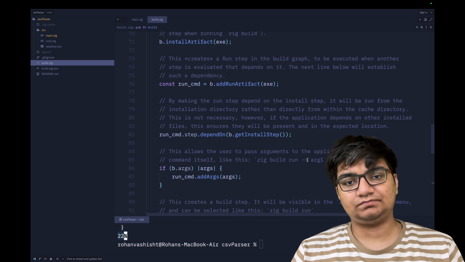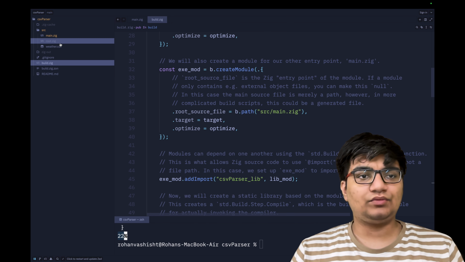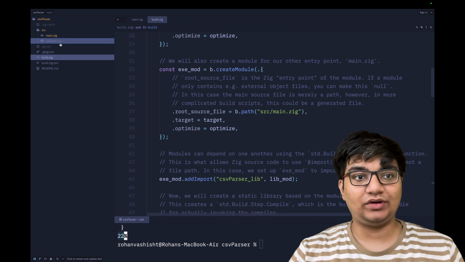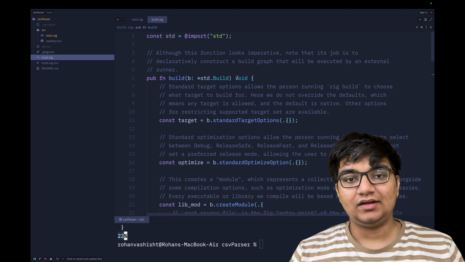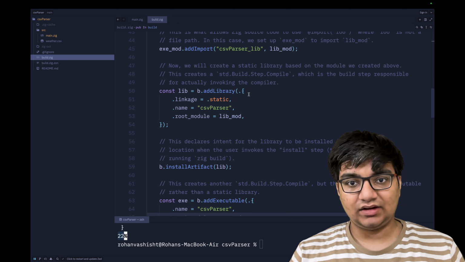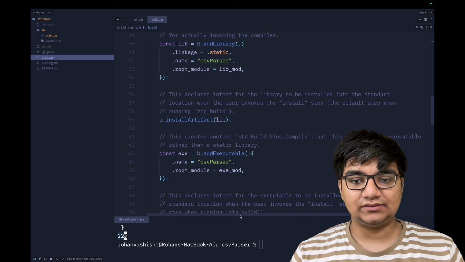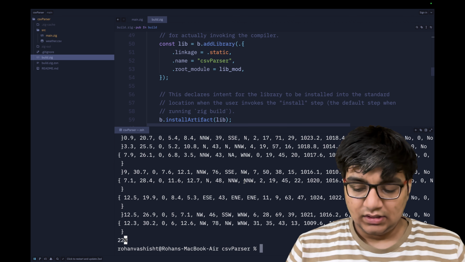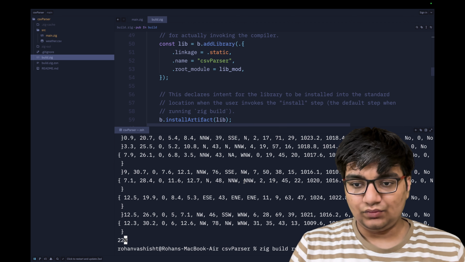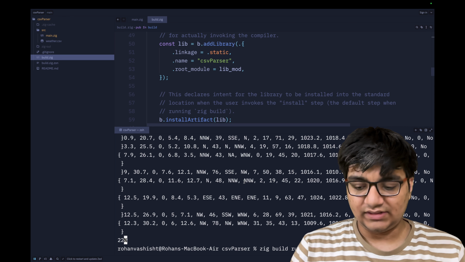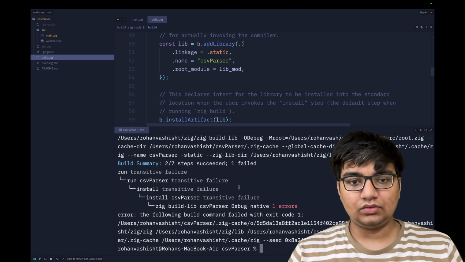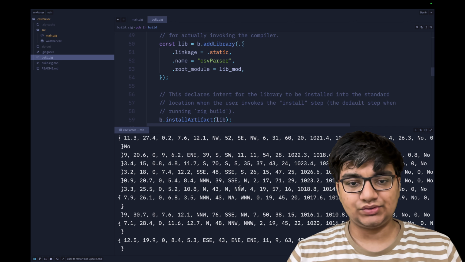Okay, so let's first remove the root.zig file, because we just don't need that root.zig file. And let's hit Control S. I mean Command S if you're on Mac OS. Then do zig build run and remove all of this part. We don't need the reference anymore. Okay, so we have got the list of issues.